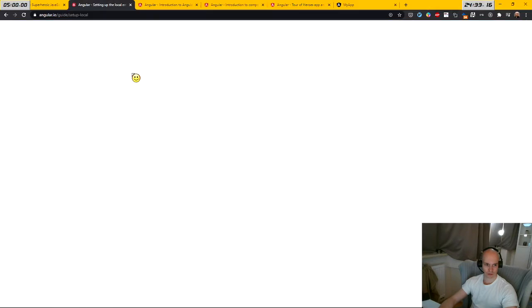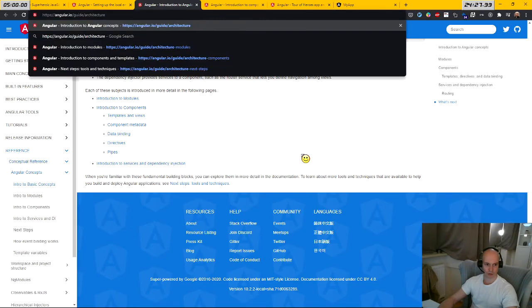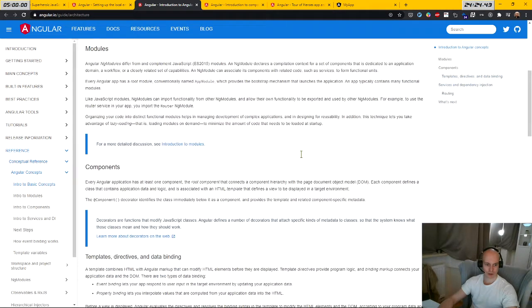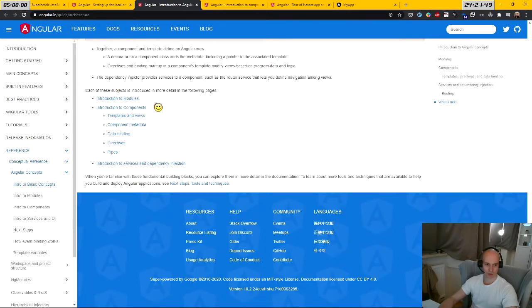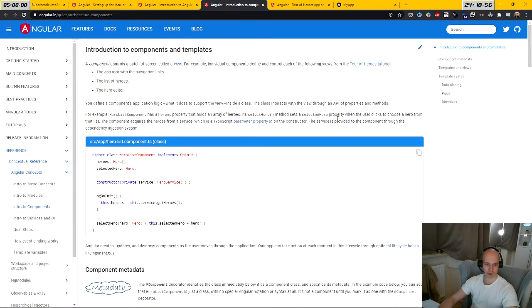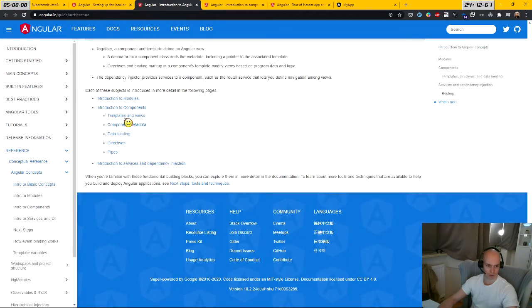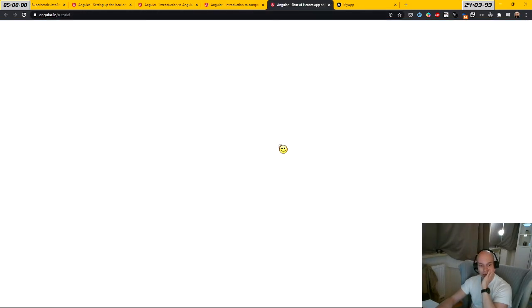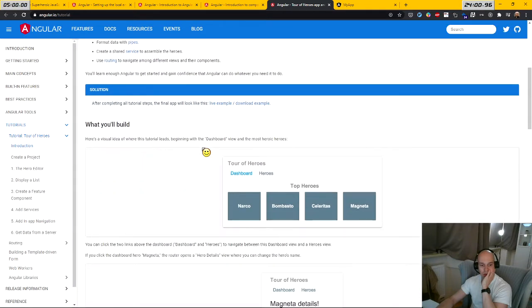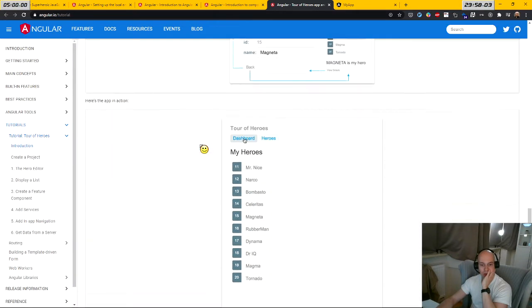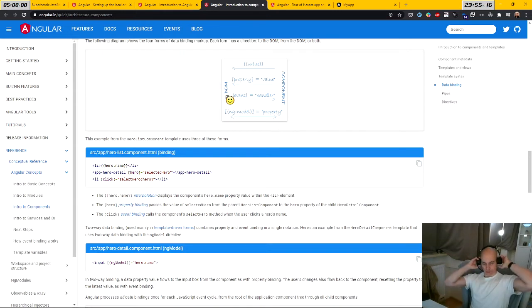Okay, so last time we were going a little bit into depth of some of the concepts in here. This is the overview, and then we were into introduction to components, right? Yeah. I did finish the one before that, which was introduction to modules, and then I got really bored, and I stopped. And there is a Tour of Heroes, which should help me to learn Angular.